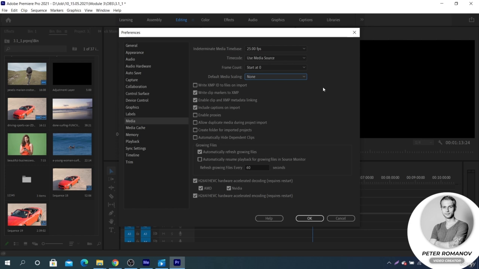And the next thing, write clip markers to XMP. It allows you to choose where to record information about the markers. If it's active, it will insert markers into the clip metadata by default. If it's disabled, the information about the markers will be stored in the sequence. Enable clip and XMP metadata linking is responsible for linking both of them. Include captions on import allows you to edit subtitles. If they are linked to this video, they will be imported along with it.